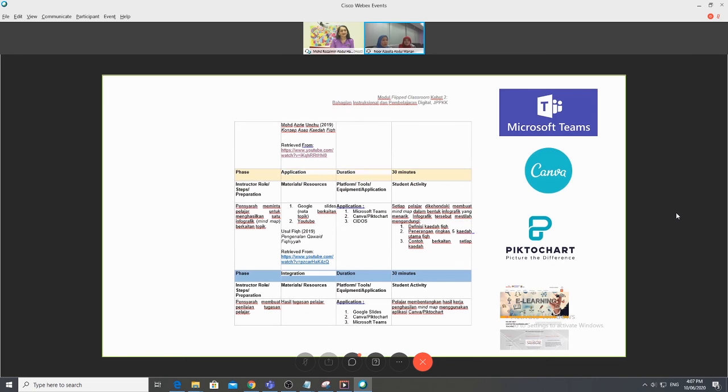Okay, next, application. Di application, daripada video yang pelajar dah tengok, saya meletakkan untuk pelajar membuat satu mind map yang interaktif menggunakan Canva ataupun picture chart ataupun apa-apa sajalah dalam bentuk infografik yang menarik kesimpulan atau pemahaman mereka terhadap topik yang dibincangkan.